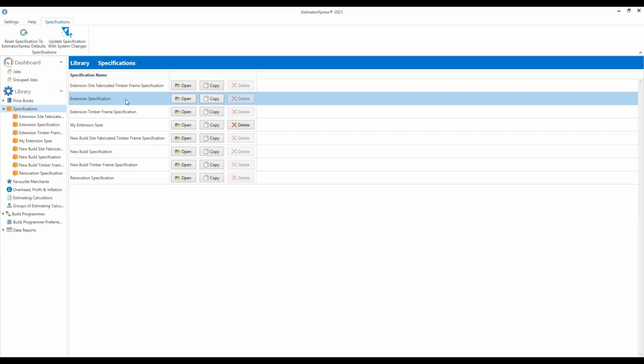So over time, you can evolve the existing specifications, or you can create your own custom specifications to suit different sets of circumstances. If you tend to do the same type of job over and over again, then that's going to save you a lot of time, only making those changes once within the library specifications.